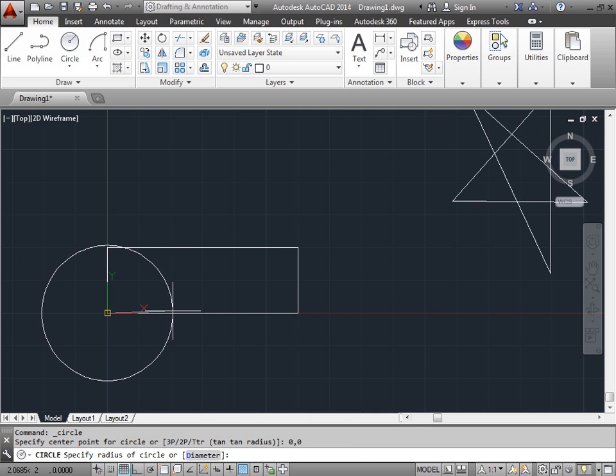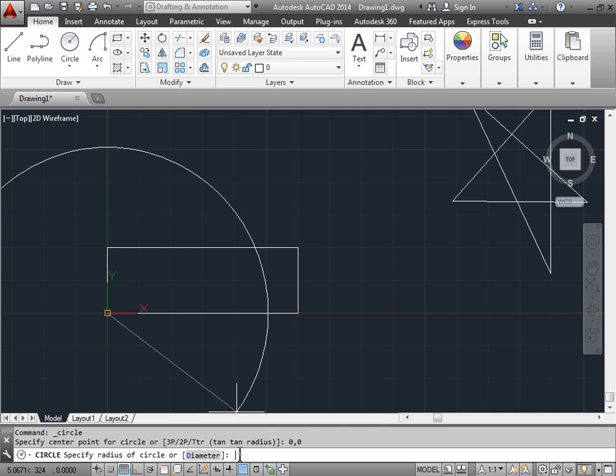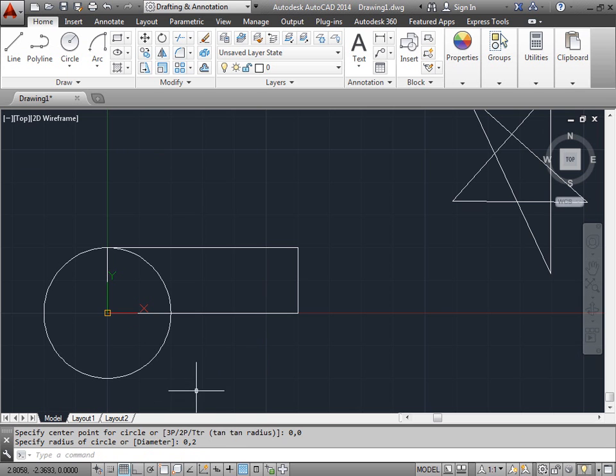Now if we want a radius of 2, I'll go ahead and come down to the command line and put 0, 2 and enter. And now I have a circle of radius 2, exactly the way that I want it to be.